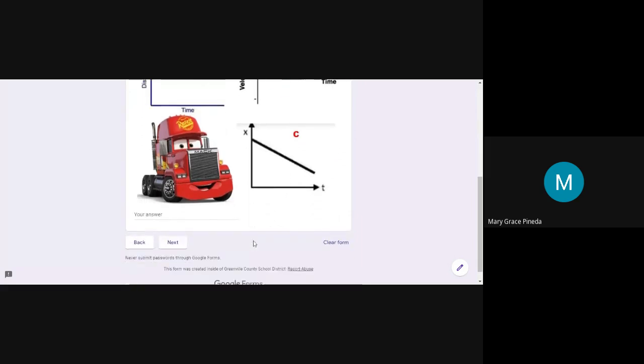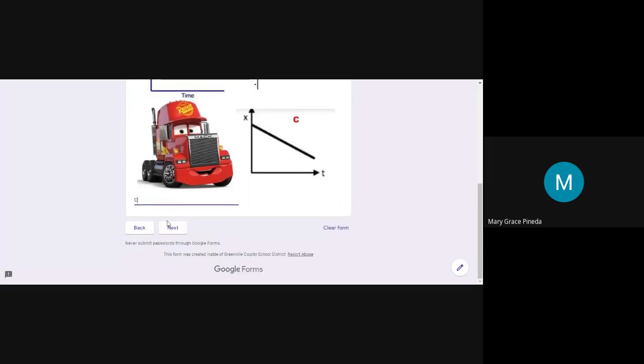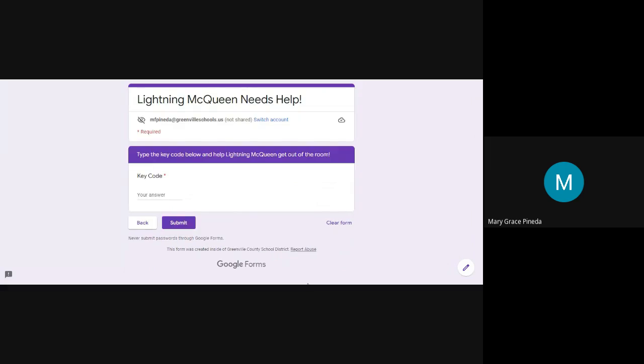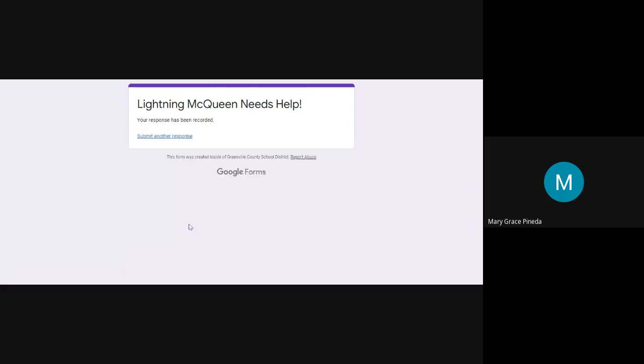And then here's the next question. Which of the following? So the answer here is C. If I click C, next, get the second number. Go to the next one and type the key codes. I'm going to type 92 and submit. And there. If you want your students, they can probably answer this again and again to review for their quiz.